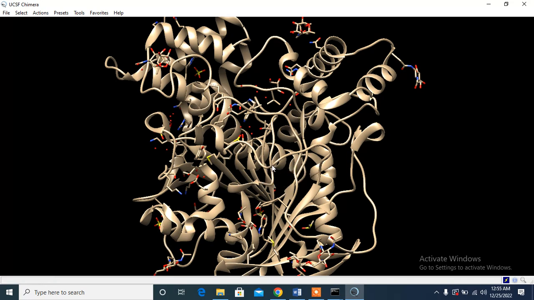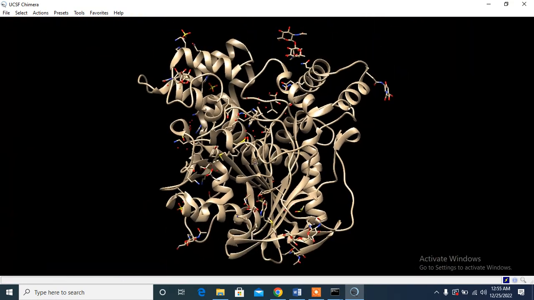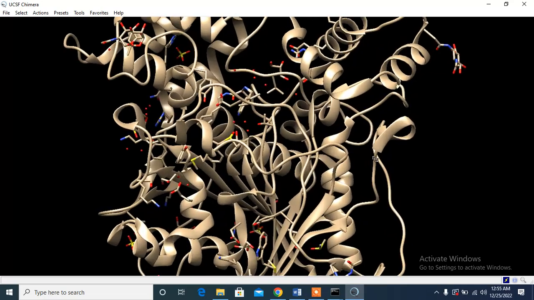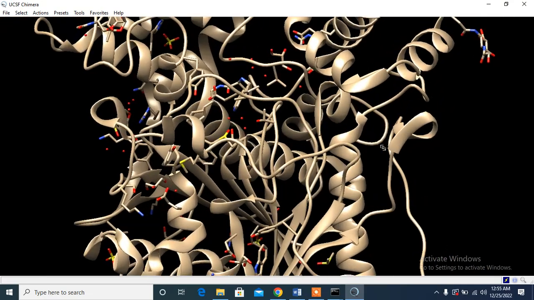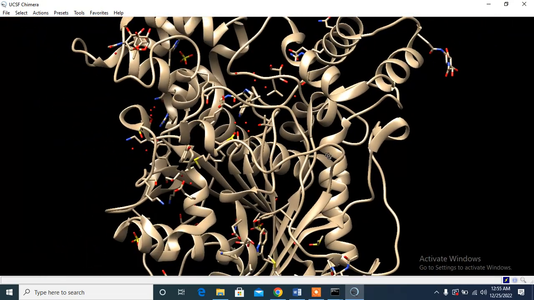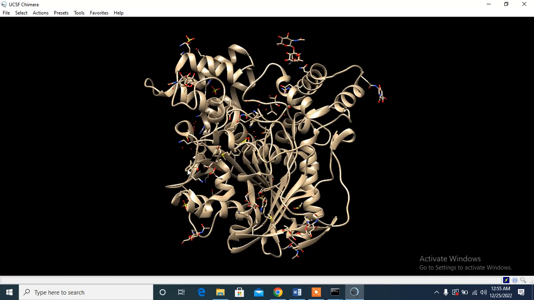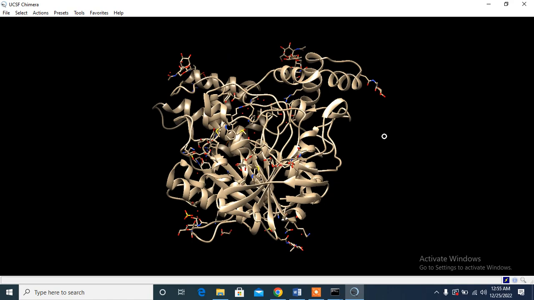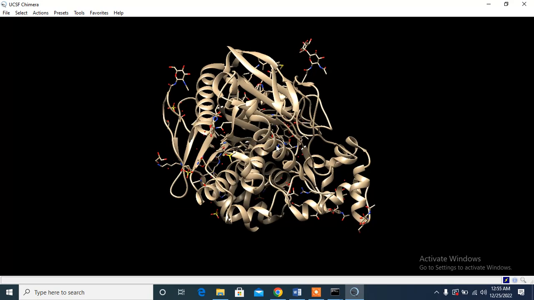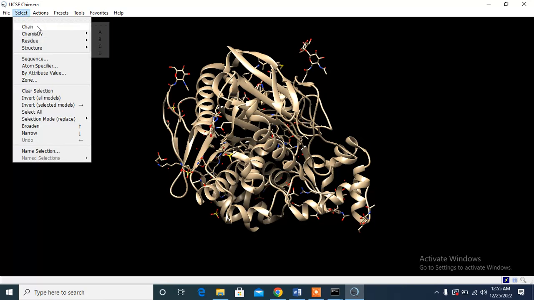For Chimera, when you press the right button of the mouse and move the mouse up and down, you will make your receptor smaller or bigger, and using the left key of the mouse you can rotate the protein. Okay, now we will check.